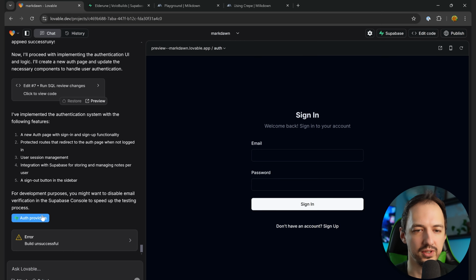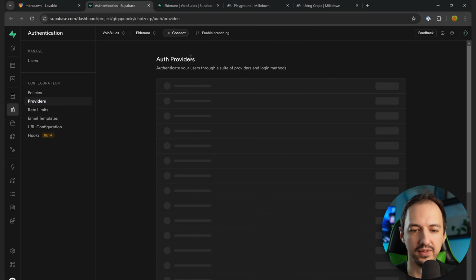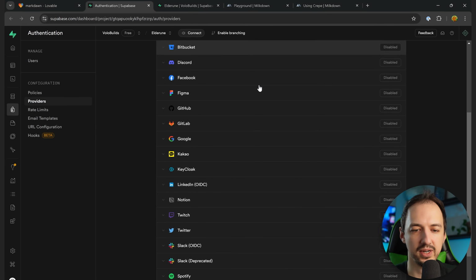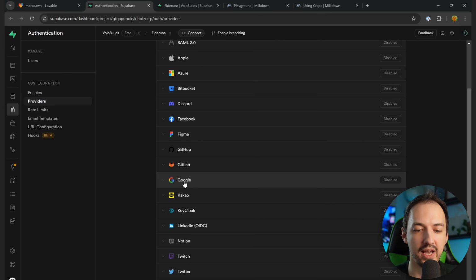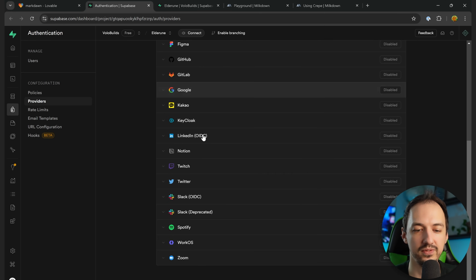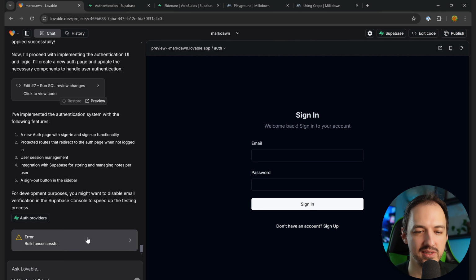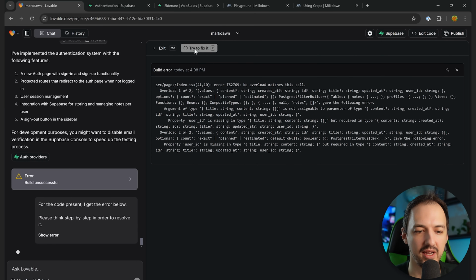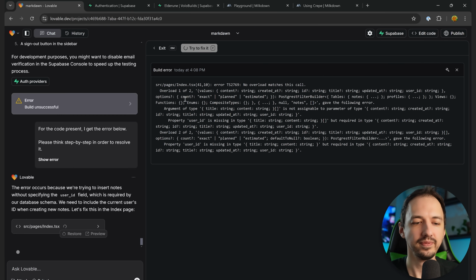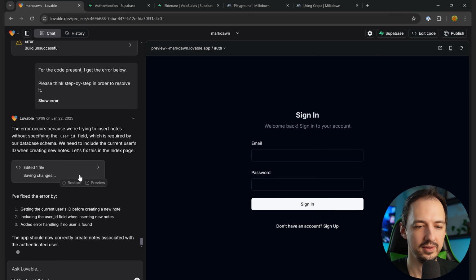Okay, looks like we should go to the auth providers, and here we have email enabled. And this is what I was talking about earlier. Supabase has all of these integrated. We could easily add Google sign-in and all of these other applications as well. Let's see, it just got this error. I'm going to go ahead and have it automatically try to fix that before I sign up. Okay, looks like that got fixed.